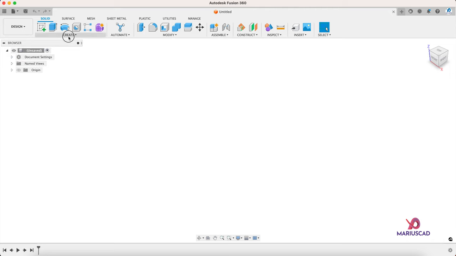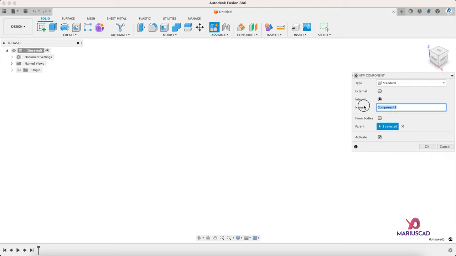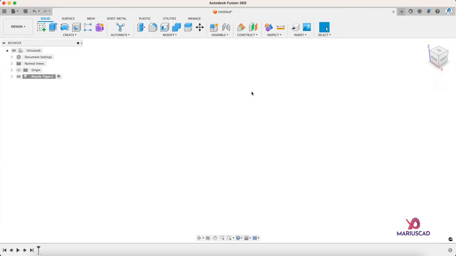And now let's create our first component. So new component, let's write for example, puzzle tiger, why not? And as you can see, this is our active component.